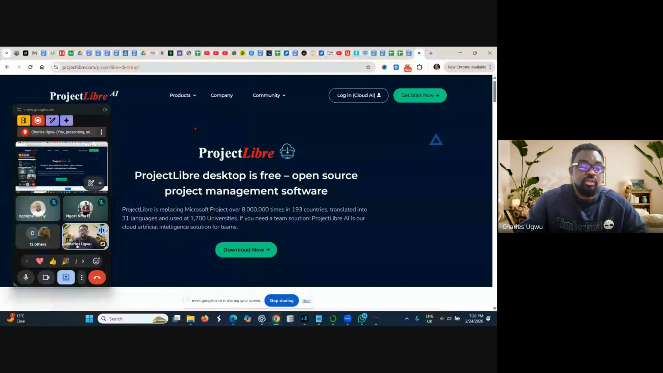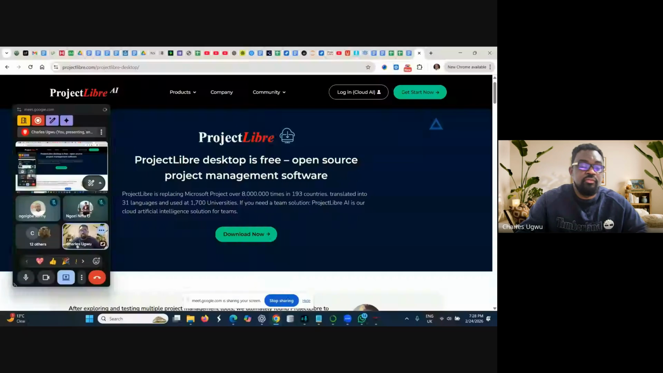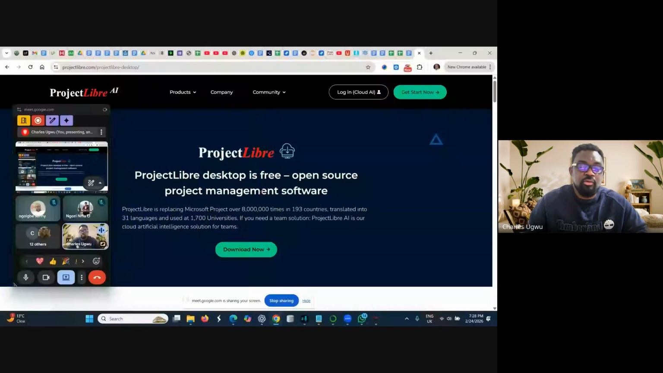So if you want to download it, if you click on download, it's going to take you on to another website called SourceForge.